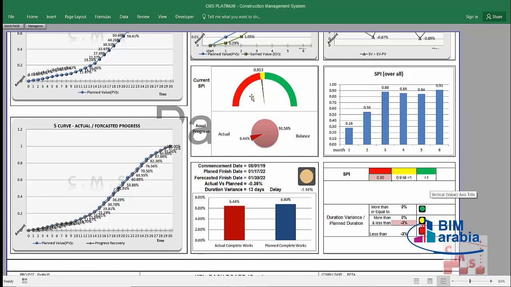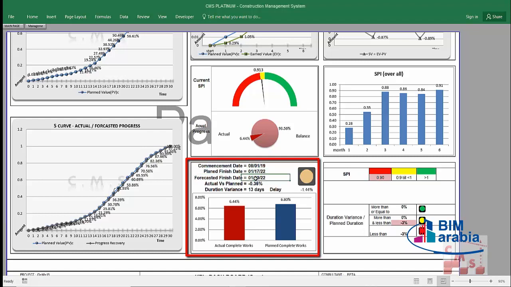Okay, so when we look at this directly, you will know where you are related to the progress. Here is the indication for the actual progress. Again, here is the balance to be completed. This chart is telling also what is the actual completed work and the planned completed work, and the narrative here is telling about the commencement date, the planned finish date, the forecasted finish date. Here is the actual versus the planned.